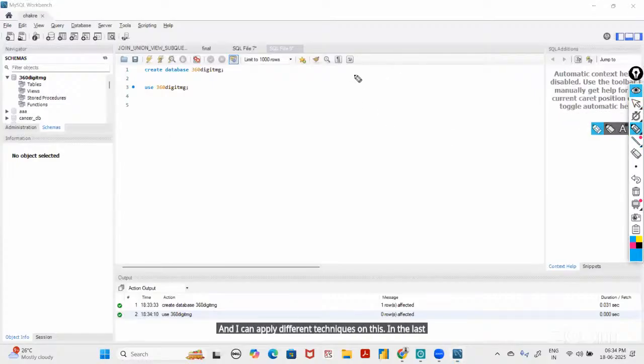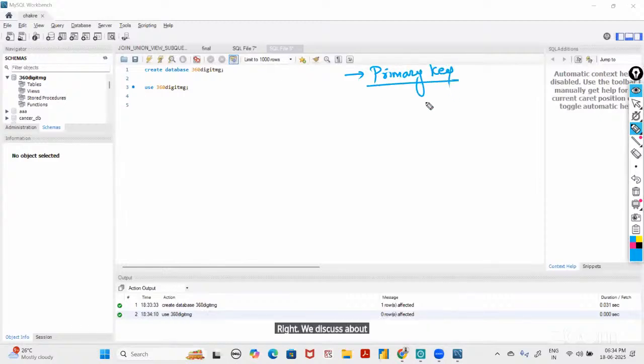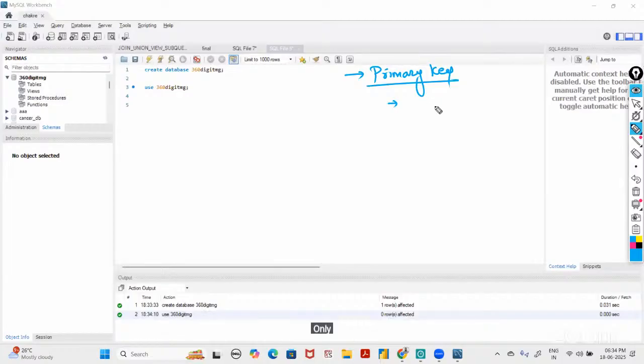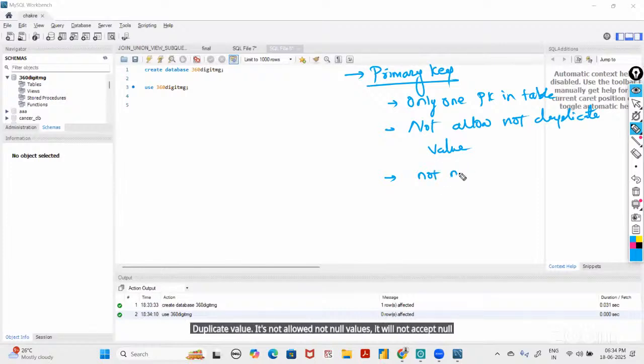In the last session, we discussed the primary key. We understood that we can use only one primary key in a table. It will not allow duplicate values, and it will not accept null values, as we know. This is what we discussed in the last session.